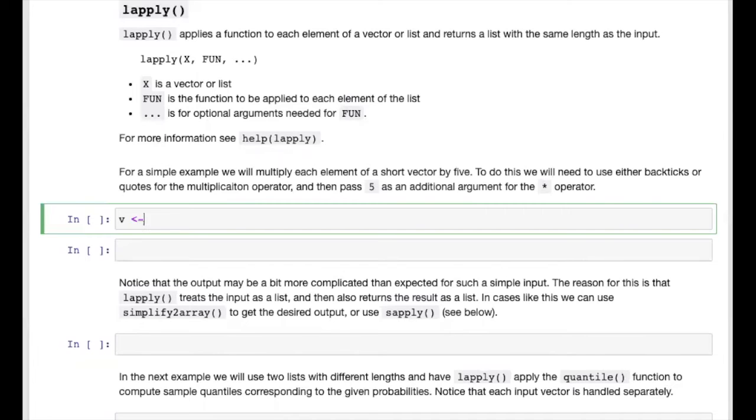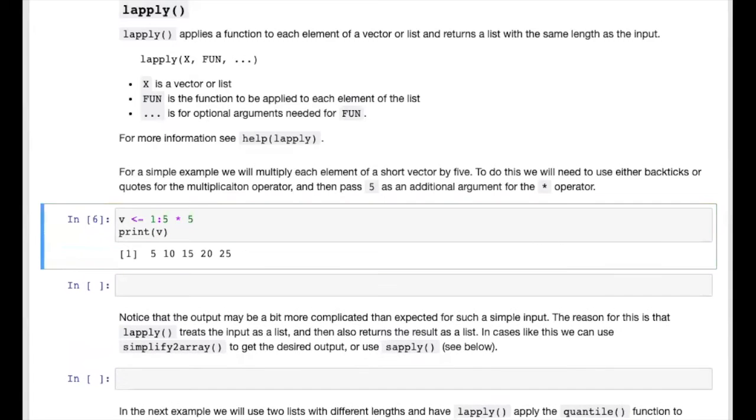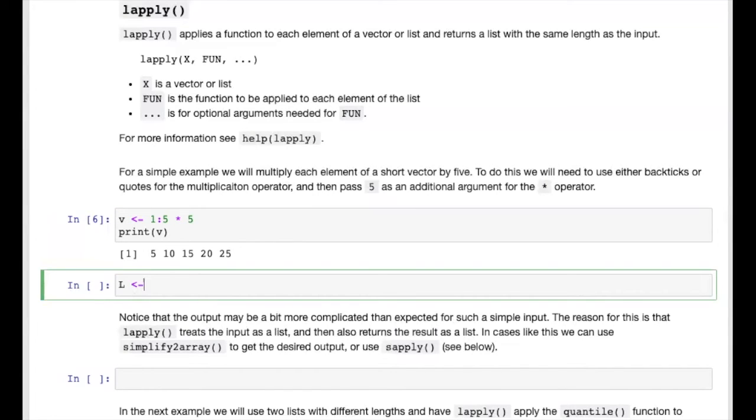For instance, we can multiply the sequence 1 through 5 by the value 5, and then we can print the result. And in the output, of course, we see that each of the values in the sequence has been multiplied by 5. Now we can perform the same operation using the lapply function. We're going to write lapply and then pass our sequence. And now instead of the margin argument that we needed with apply, we can directly pass our function. And in this case, the function or the operation that we want to apply is multiplication.